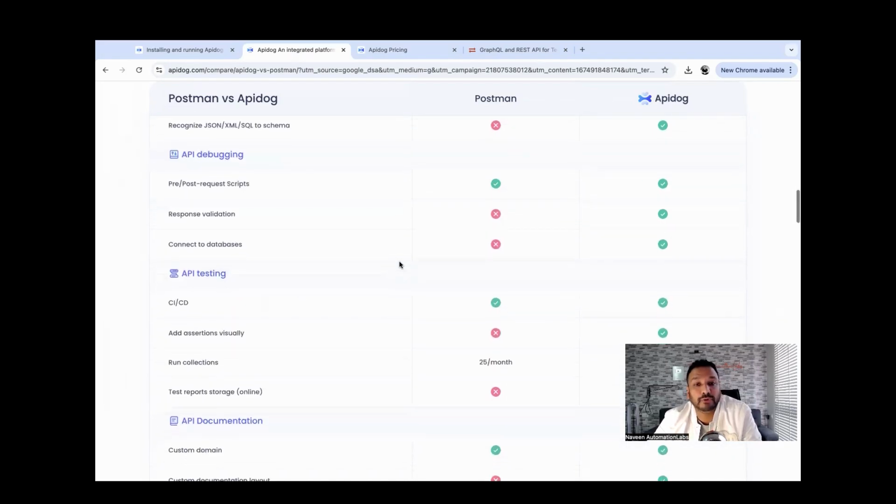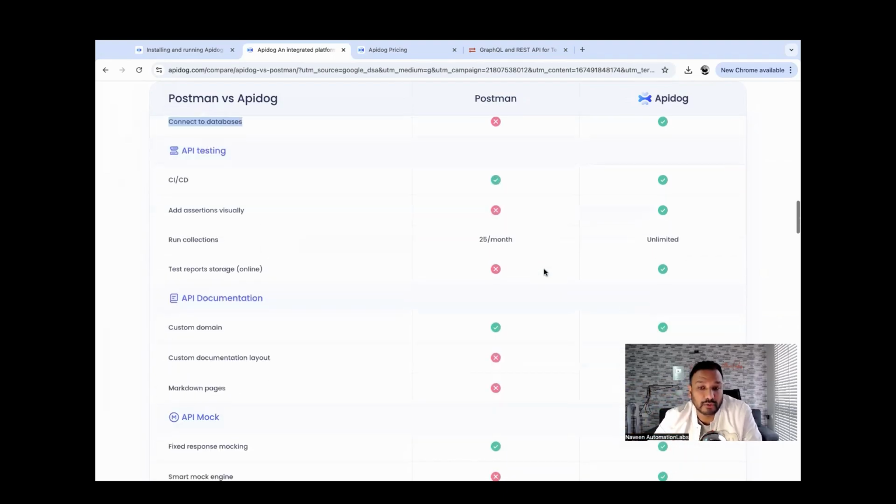From a debugging point of view, Postman provides simple pre and post request scripts that we can write. We can write console.log and print something in the console. But in API dog, response validation and the connection with the database, that also we can do. That is a major drawback in Postman, that Postman cannot connect with any database. Postman can connect with the form of an API on top of a database. If you have created one API endpoint, then only you can connect it, but direct database connectivity, you cannot do. But with API dog, you can easily do that.